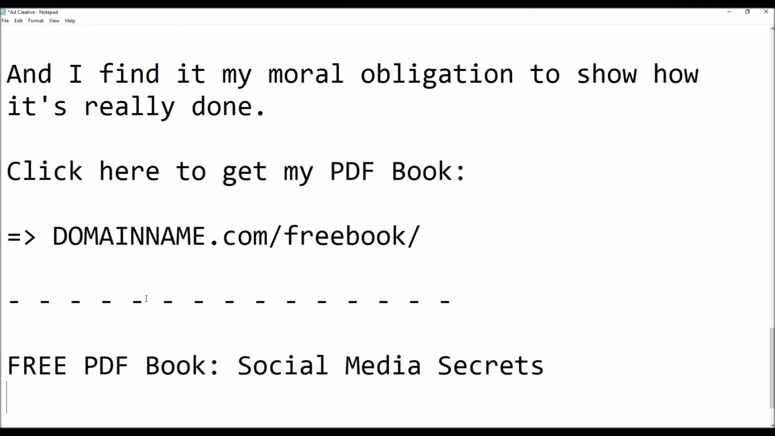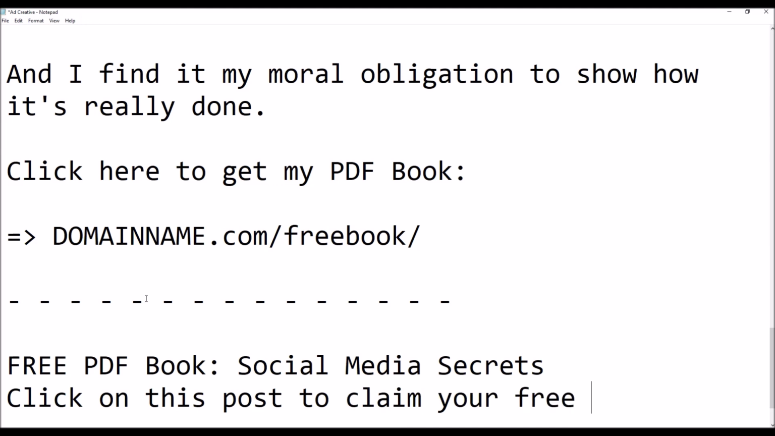And you're also going to be asked to add a description afterwards. This is optional, but this is the part where I would like to add a reminder or a call to action: click on this post to claim your free download. And just one more thing I would like to add is that you can add emojis if you would like to. It's quite simple.